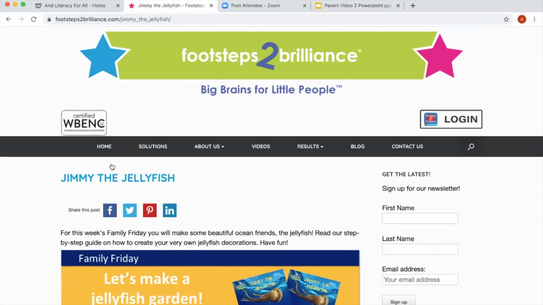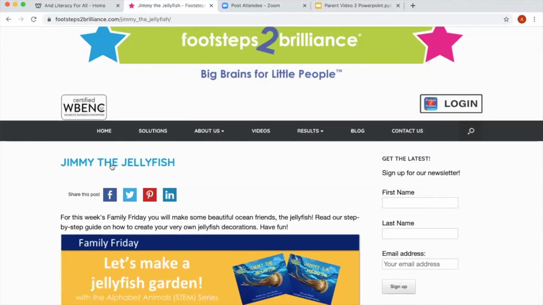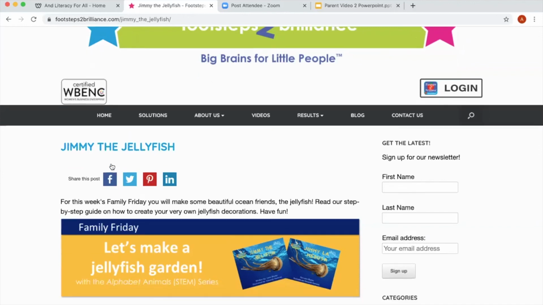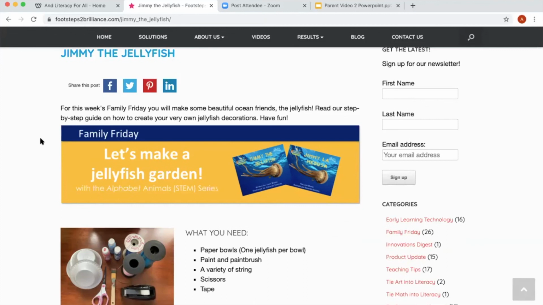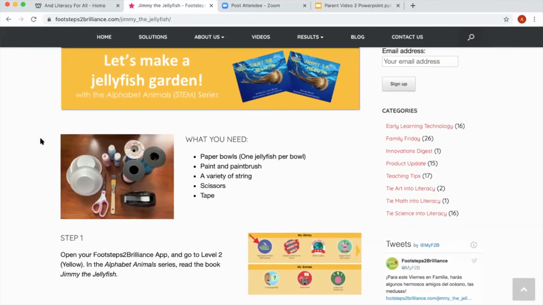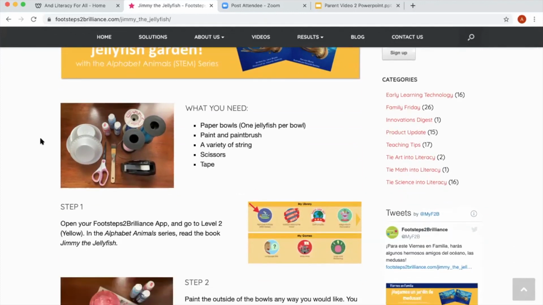Okay, so it's going to take you to a page now that explains what the activity is and what materials you'll need to do that activity. So it says, for this week's Family Friday, you will make some beautiful ocean friends, the jellyfish. Read our step-by-step guide on how to create your very own jellyfish decorations. Have fun. So we'll go down and it'll show me what materials I need to make my jellyfish.